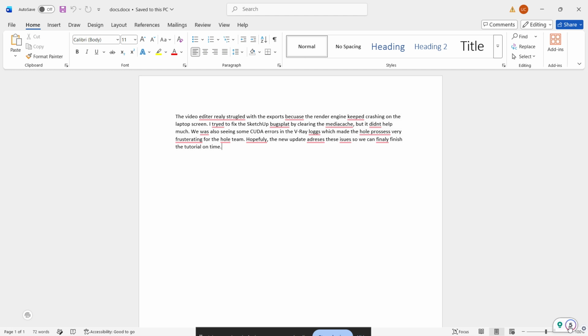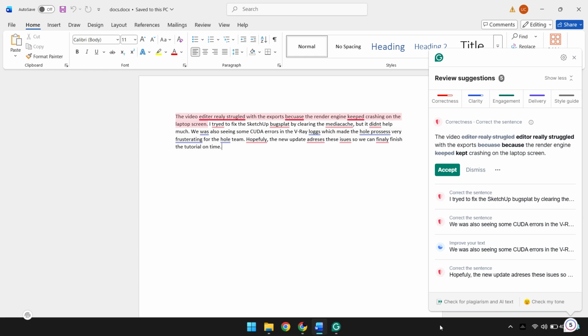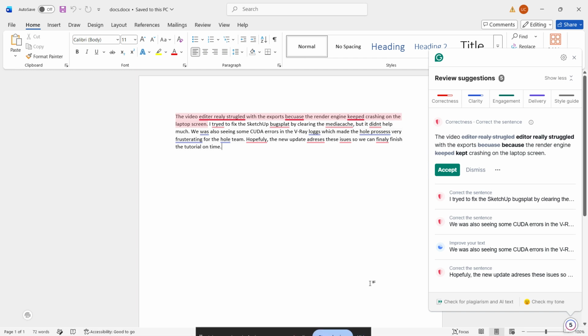From there, you can open the app, check your writing, and use Grammarly's tools to improve your grammar, spelling, punctuation, and clarity. And that's it. Grammarly is now installed on your laptop and ready to go. You've successfully downloaded the installer, completed the setup, launched the app, and signed in.